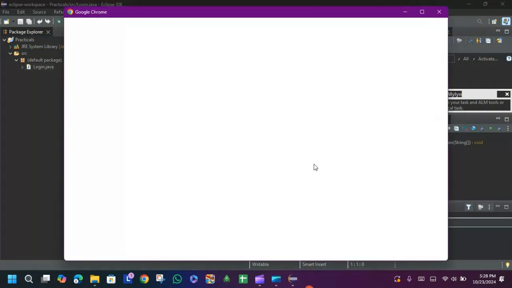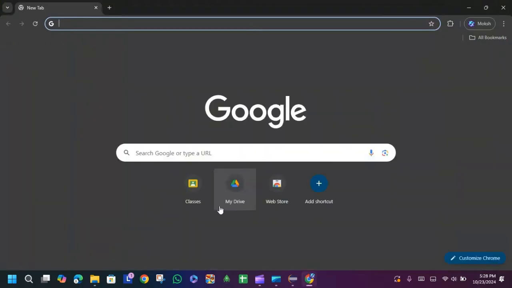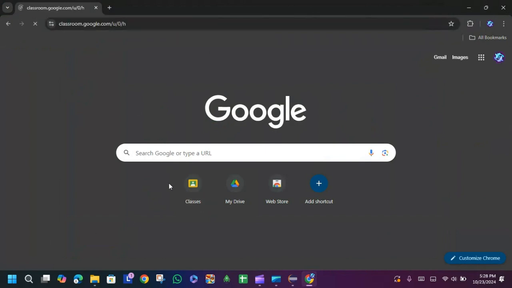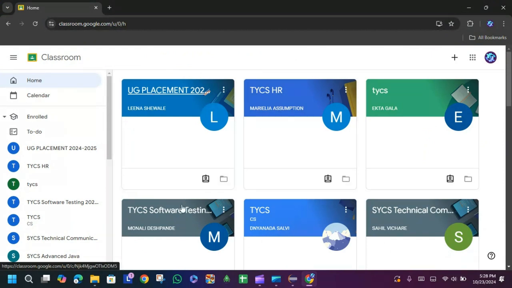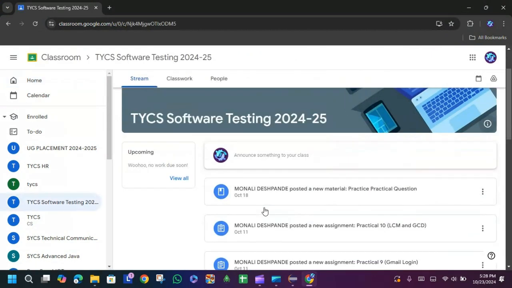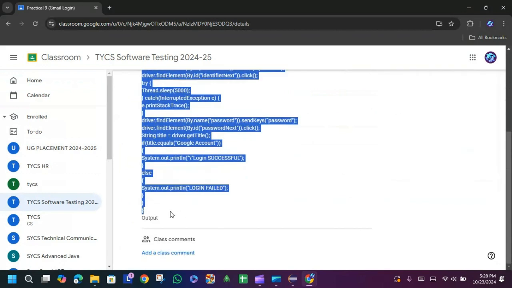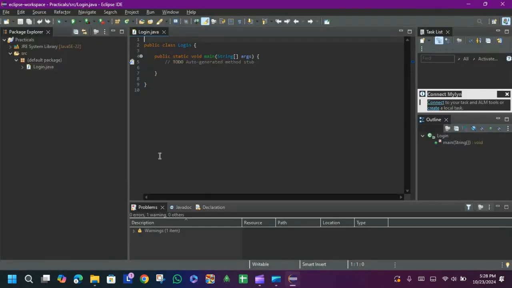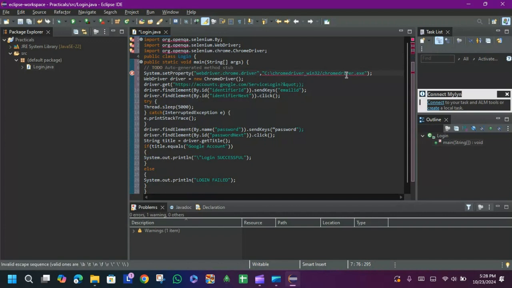After this, I'm going to copy the code given by the teacher in classroom, just for testing. It's here, the Gmail login. So the entire code is here, and I'm just going to copy it and paste it over here. Now the teacher's class was Gmail, my class name is login, so I'm just going to give it the name login. And there are many errors, so we're going to solve them one by one.